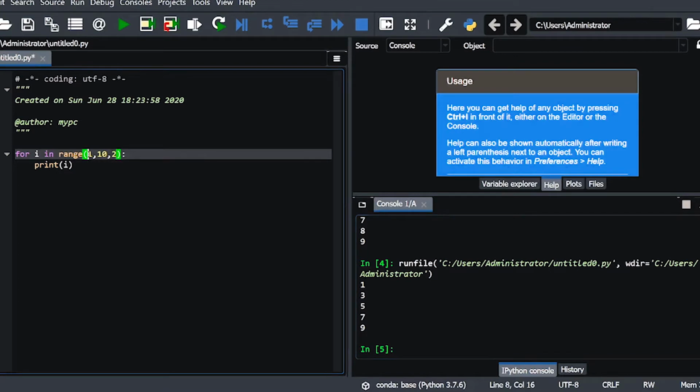So 1 is the initial value, 10 is the final value minus 1. Here it is given 10, so it comes up to 9. If we want to get the value up to 10, then we have to change 10 to 11. Now run it. You will see that it comes like this. So this is the use of the range statement.